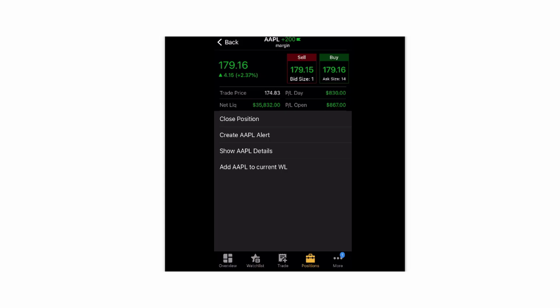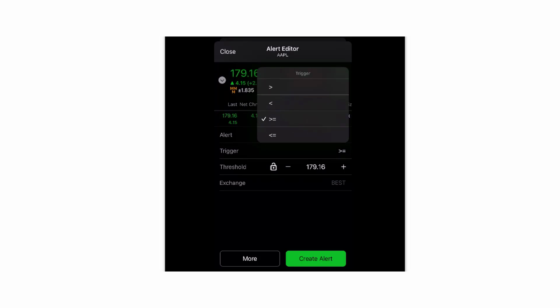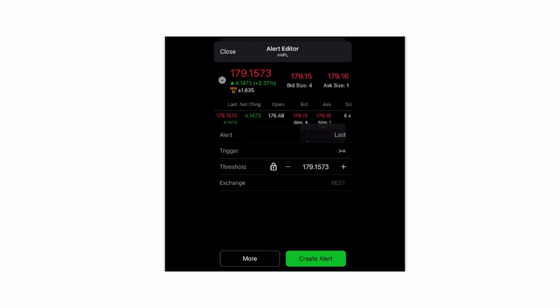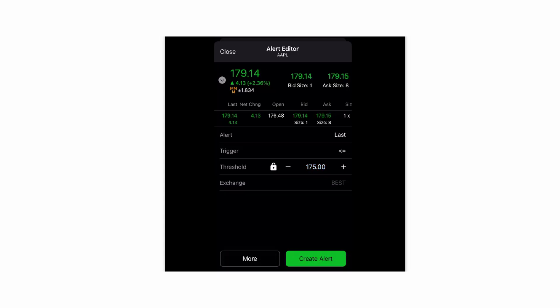You see also create Apple alert. Maybe I want to set up an alert, like when it reaches a particular price, then I would like to be alerted. And so you can see, for example, here, maybe for the trigger, I have it set as greater than or equal to. So maybe I'll set it to be less than or equal to, and then you pick your alert value right here. If you want, you can go in and just manually type it in. That might be faster depending on what the value is of the alert that you want to set. But what I'm saying here on this alert is if the price of Apple stock goes below 175, less than or equal to 175, then I want an alert.